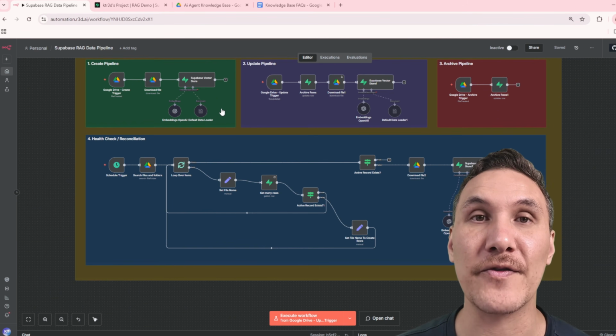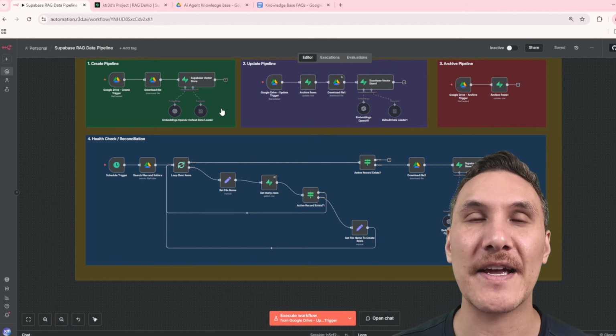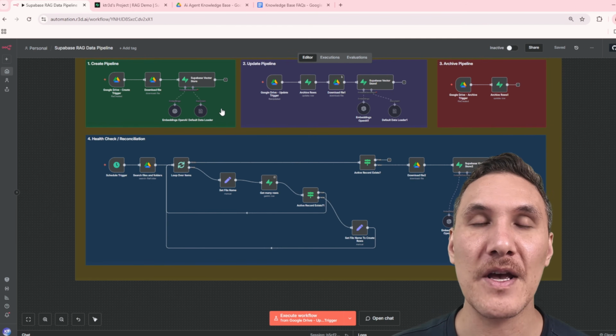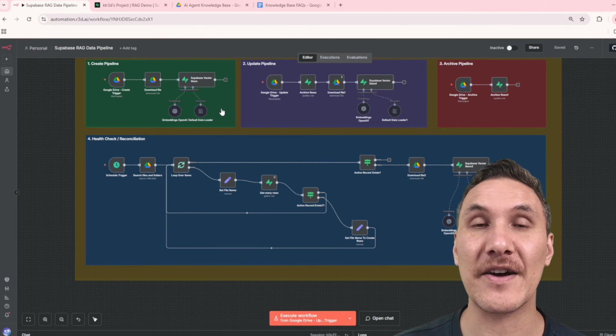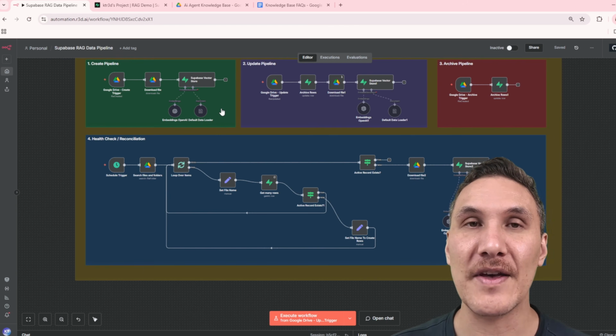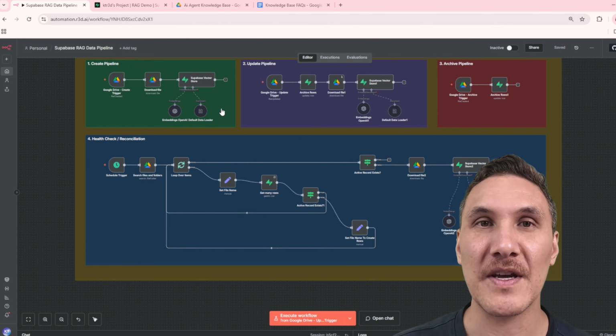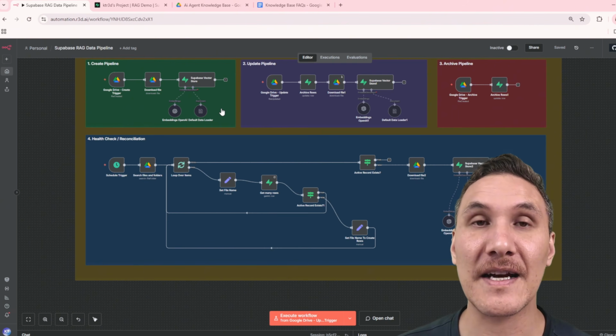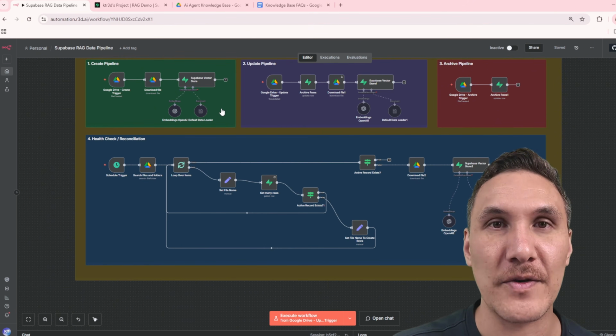the Google Drive folder for our knowledge base and we scan for all of the files in that folder. We then do a comparison to what's in our vector database to see if there are active rows in the database that match up to the latest version of the files in the Google Drive folder.